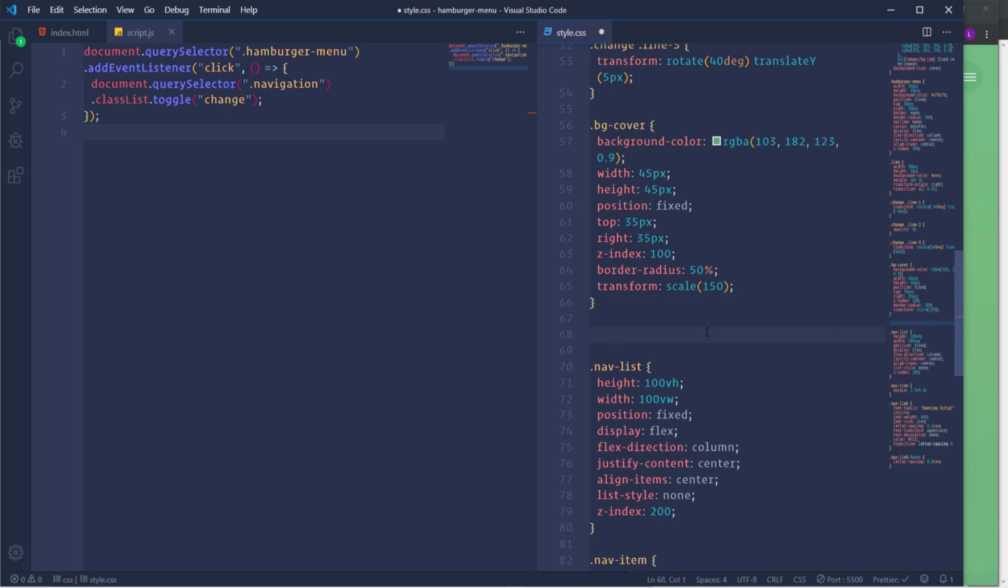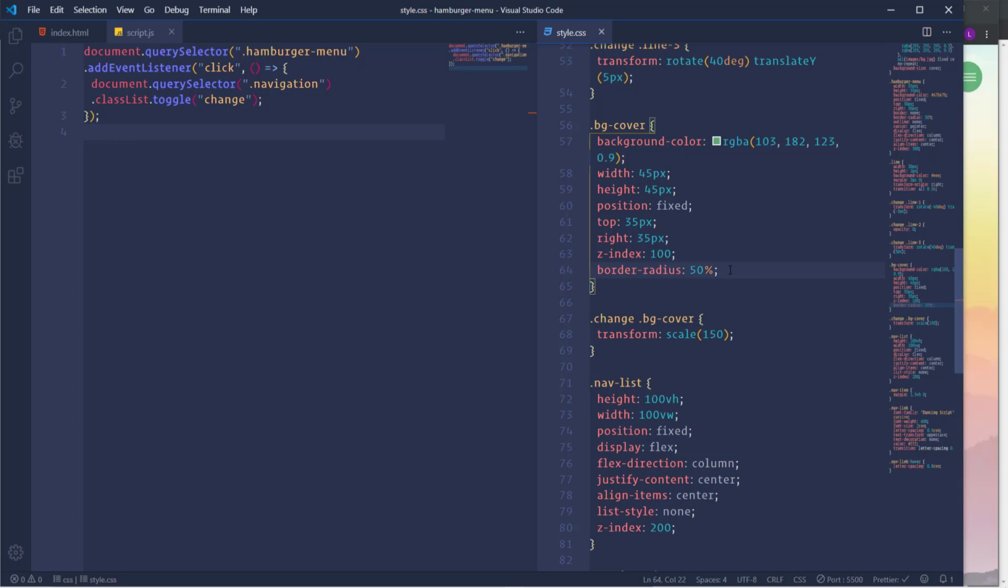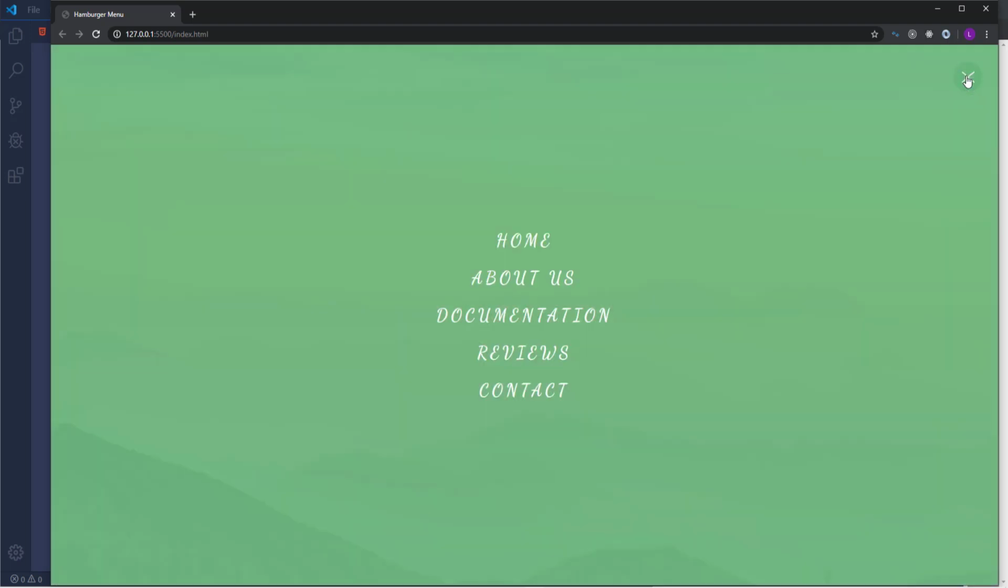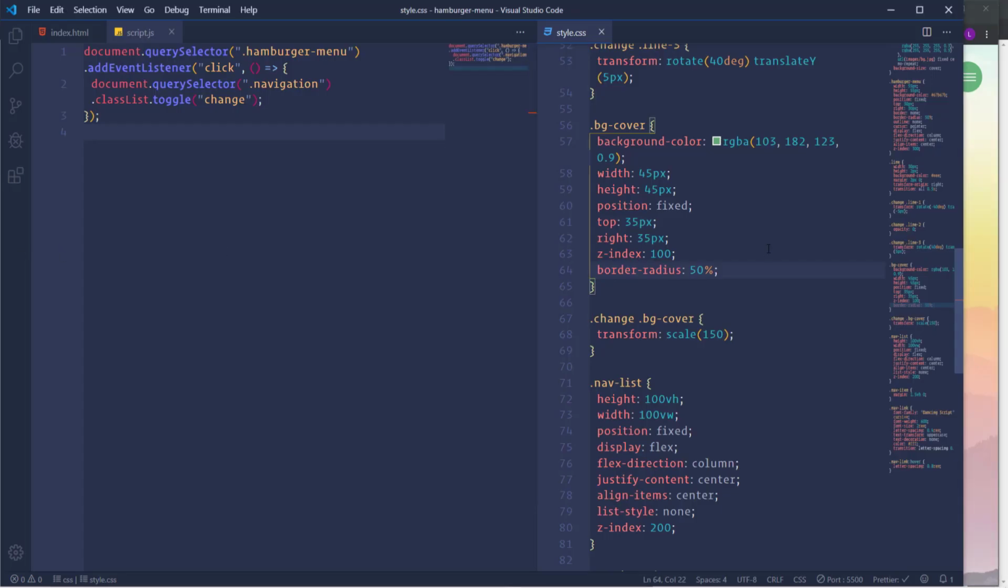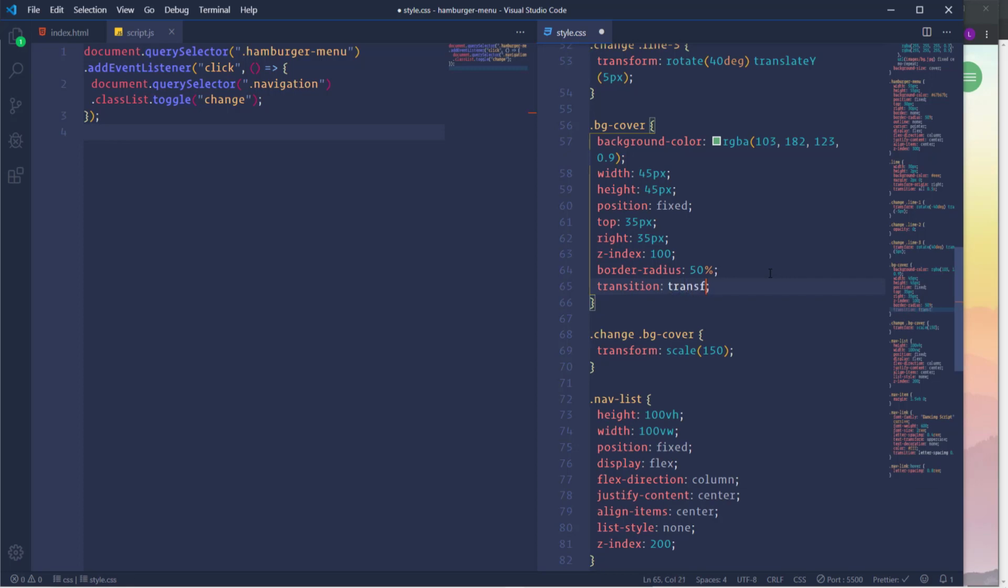So we need again class change followed by the class bg cover, and we need to use transform with scale function and with the value 150. Also we need to get rid of scale from background cover because we don't need it anymore. So as you see, by default background is hidden, but once I click the icon then it is displayed. Again we need here transition with transform and with the duration 0.5 seconds.